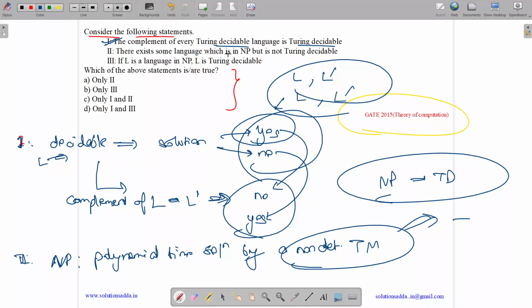So there exists some language in NP which is not Turing decidable. This is false. Let us see option 3. If a language L is in NP, it is Turing decidable. We have already proved this. If L is in NP, it is Turing decidable. So this is also true.